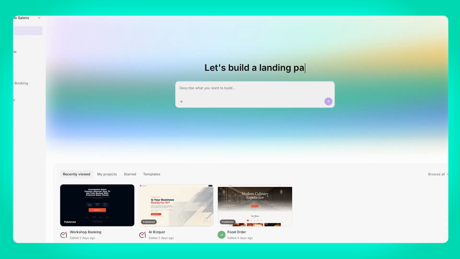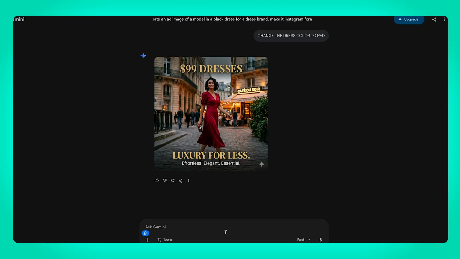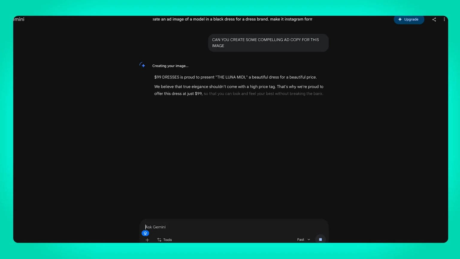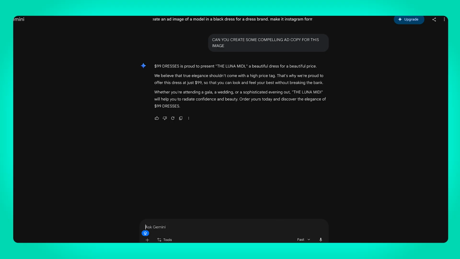And while that's loading, you can get some ad copy. Can you create some compelling ad copy for this image? It's best that you probably put the product page URL into Gemini or into chat. Then it can give you better ad copy based on the contents of the URL. So this is some okay ad copy. It's not the best, but again, this is just for example purposes.